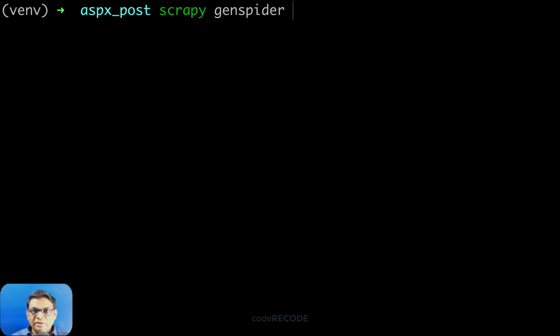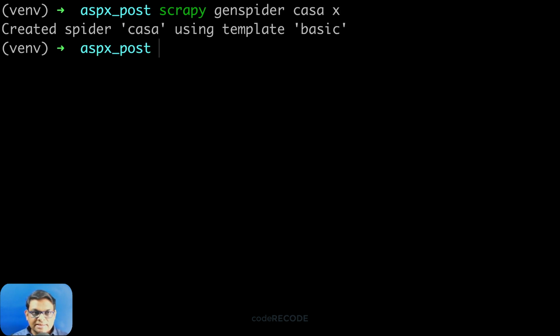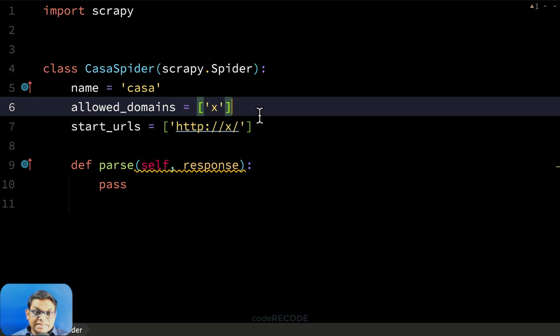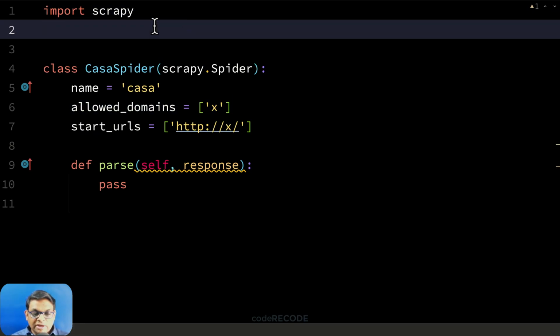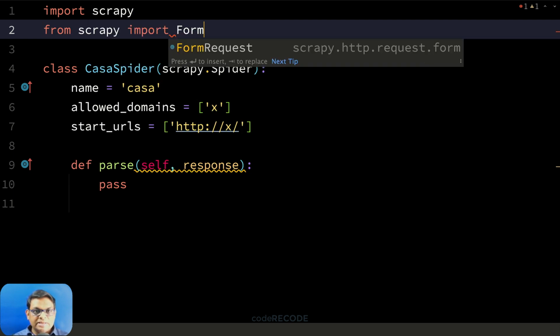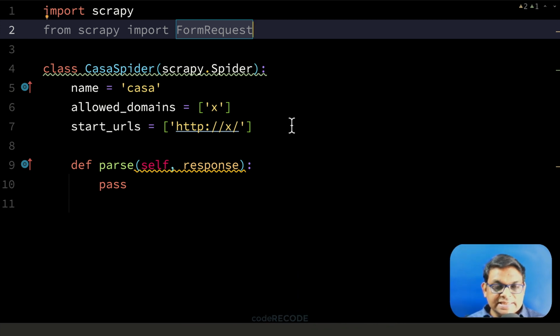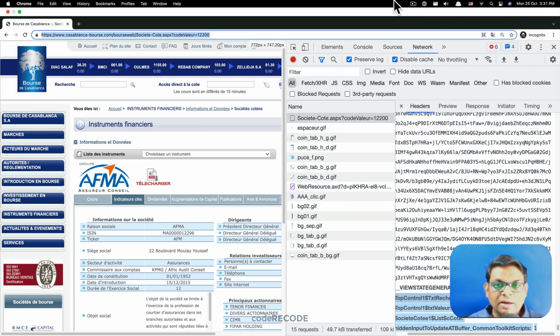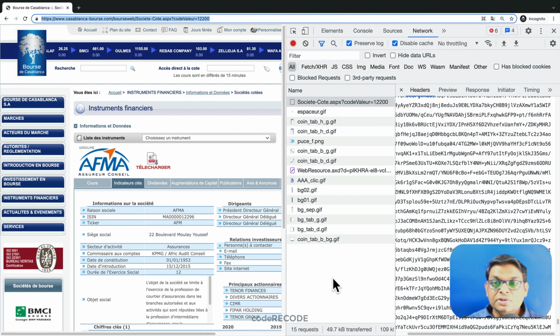Let's start with creating this spider. So scrapy genspider, I'm just putting an x, and let's open this. This is the skeleton that Scrapy has created for us. The first thing that we are going to do is from scrapy import FormRequest. This particular class is very useful for creating form requests, or whenever there is a POST request, we can use this. Okay, we have to start with this URL so that all these values can be filled up.